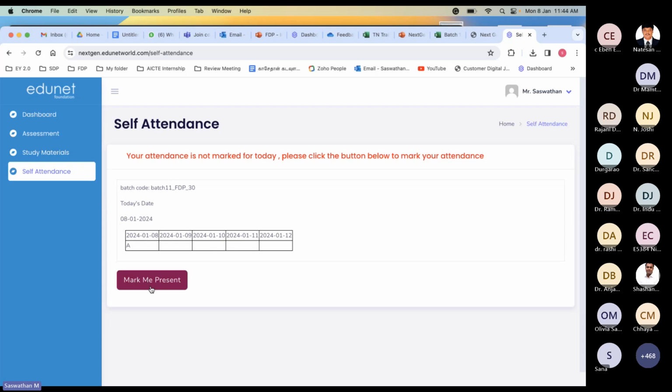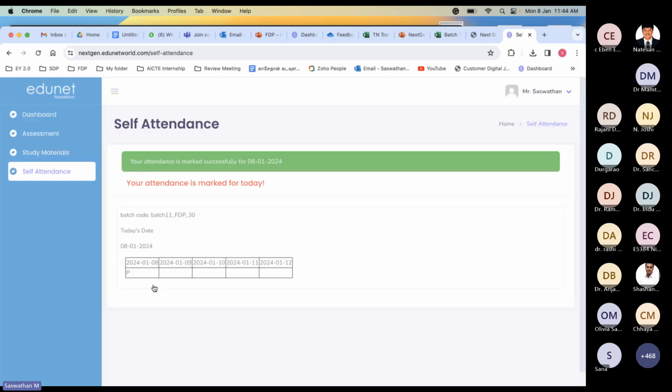There is a button called Mark Me Present. You just click that. Once you click that, you will get a pop-up notification saying your attendance is marked successfully for January 8th. Now you can see it automatically changes to present. For the remaining days, it will be blank and there will not be any button also. Since you have already marked your attendance, this button will go away.